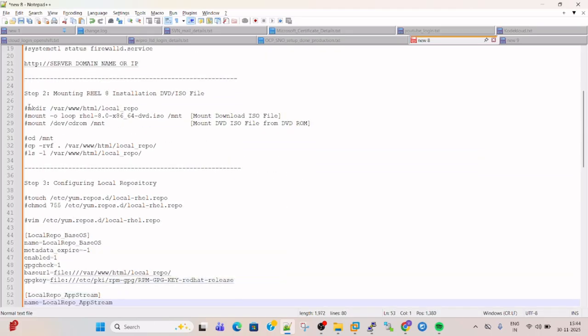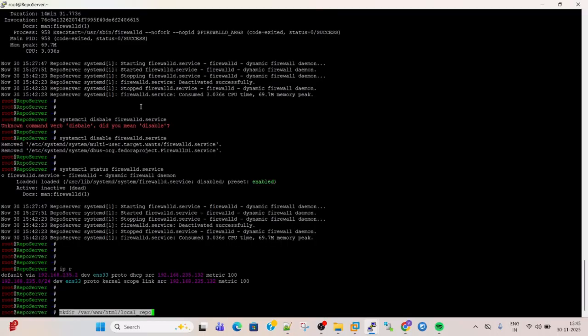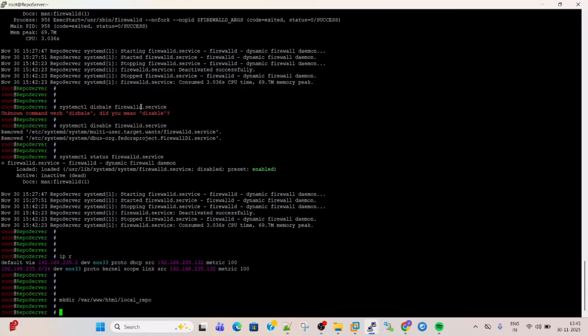What we do here: first, we create one directory. We create one directory inside /var/www/html, the nginx root directory. Inside this, we create a local_repo directory.